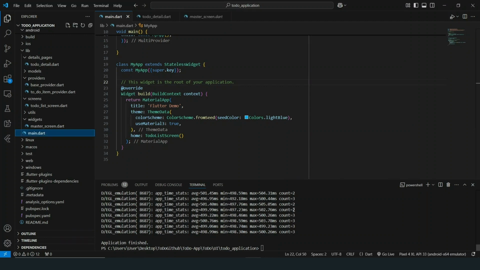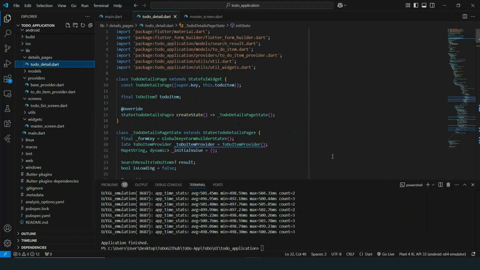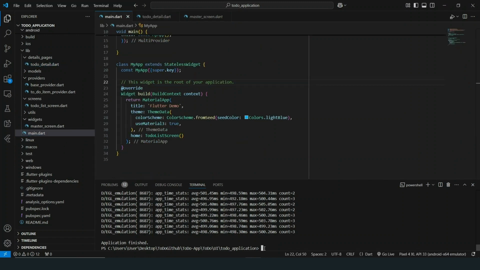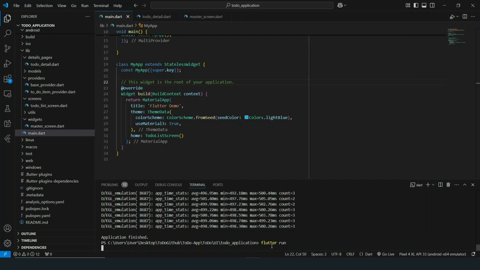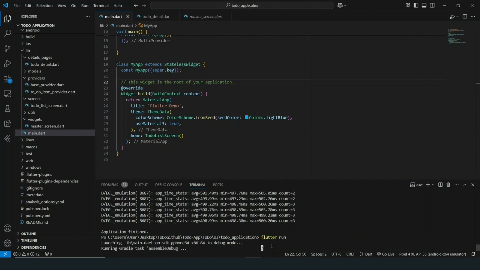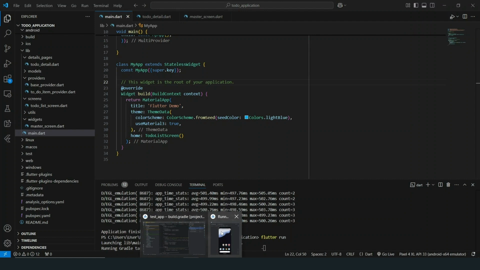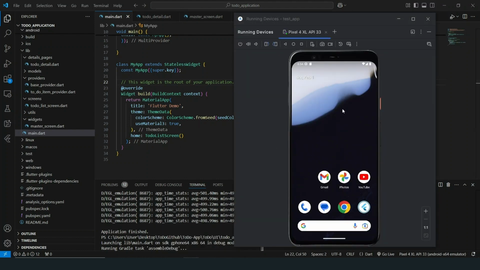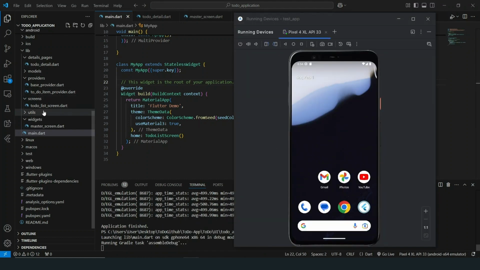For now, there are only two pages in this app: the to do list screen for displaying all tasks that you saw at the beginning of the video, and to do detail for modifying and adding a single task. Let's run this app again with the command flutter run. So it will appear here.